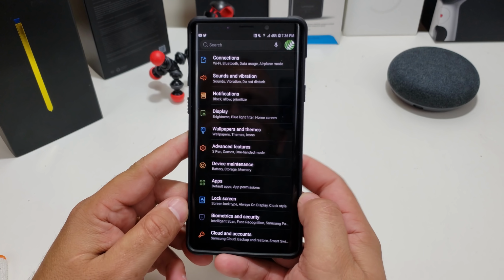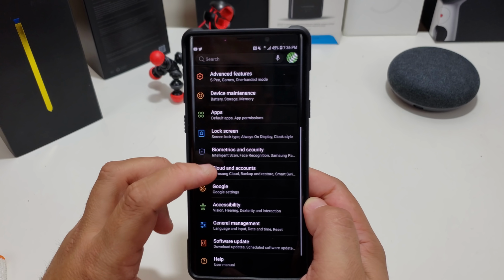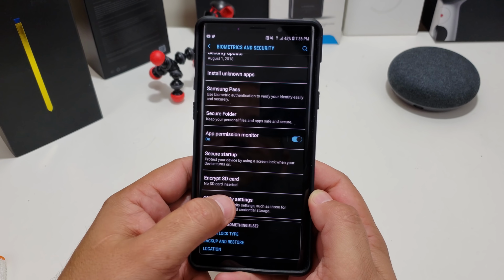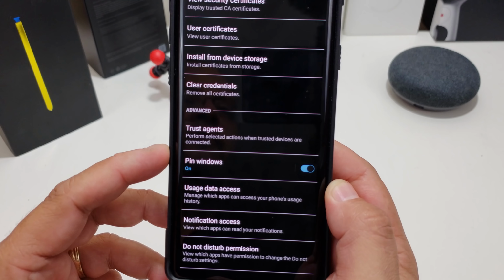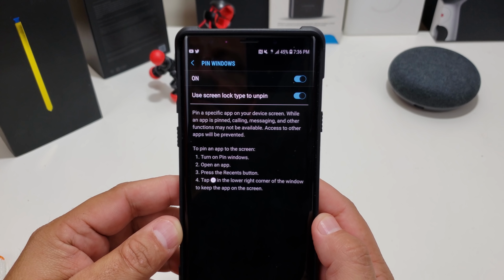But what you want to do is go into settings. You want to go into biometrics and security. Scroll all the way down to other security settings. Then you want to scroll down to where it says pin windows. I have it on right now.